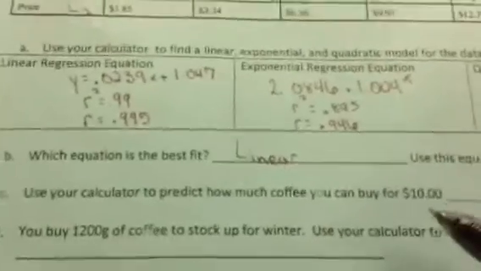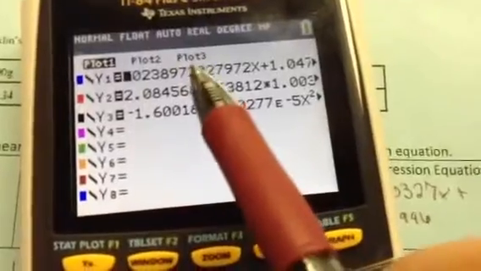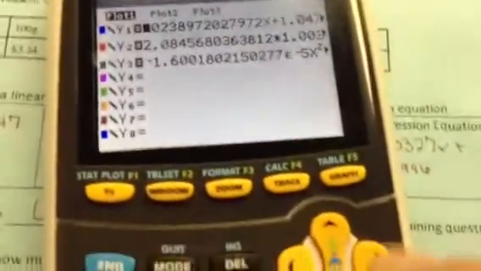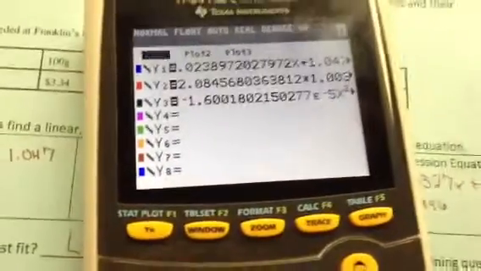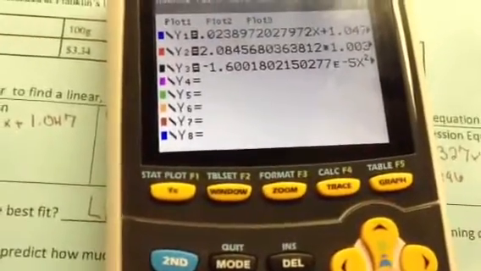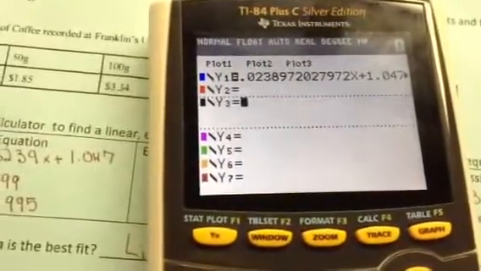So how much coffee will there be for $10? What I'm going to do now is press the y equals button. Remember, the first one was the linear and the other 2 we didn't use. So I'm going to go up here first and turn off the plot, and then go down to 2 and 3 and clear those out, because I don't need those anymore. I just want the equation that I'm going to work with.